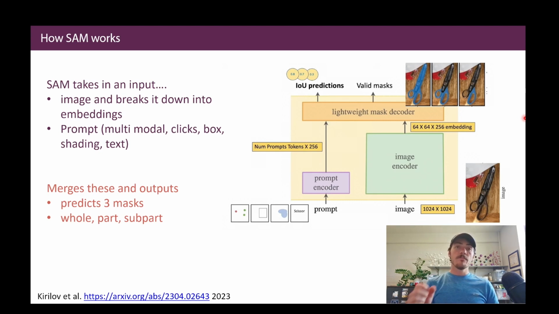There's different ways. You could just click on something and then it will prompt after that. You could draw a bounding box around something, or you can actually provide text, right? You can actually say find the scissor, for example, and it will be able to take that text or an image or a shaded region, whatever your prompt is, and it's going to do its best to try and figure out the part, the subpart, and the whole, right? Which is really cool. So the output of this is going to be three different masks representing the whole, the part, and the subpart. So that's pretty awesome.